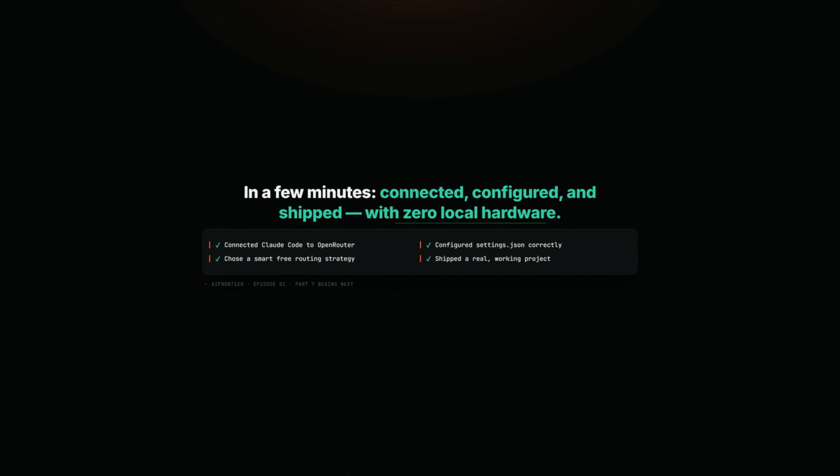In just a few minutes, we've connected Claude Code to OpenRouter, configured everything correctly, chosen an intelligent routing strategy, and built our first project without needing expensive hardware or maintaining local AI models.